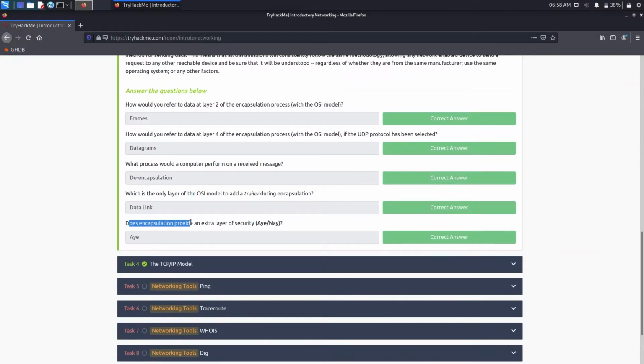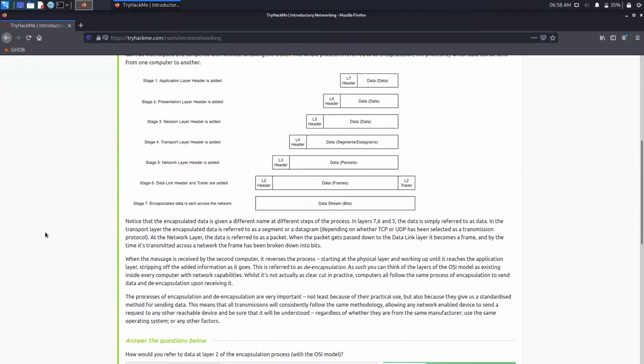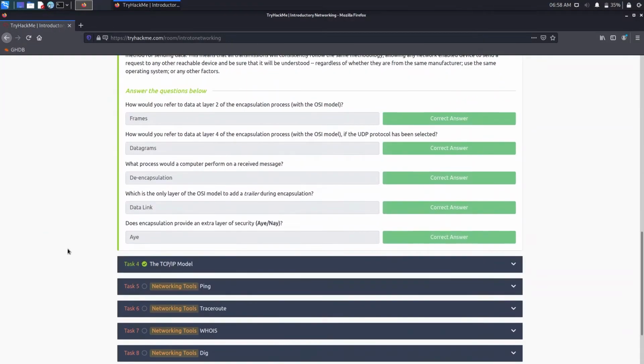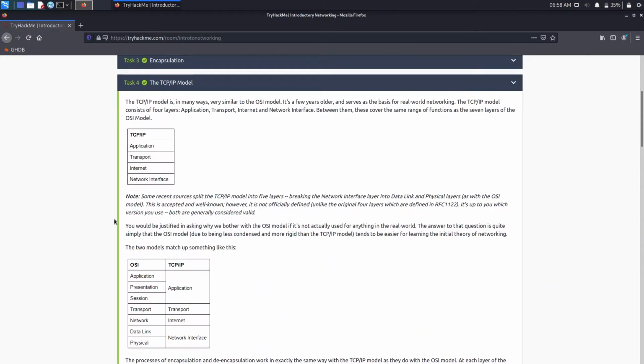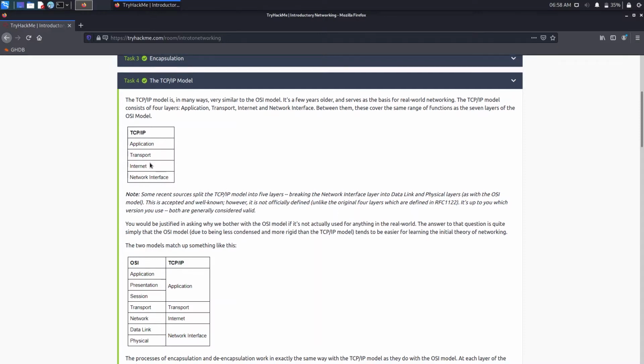Now, does encapsulation provide an extra layer of security? Yes. As I told you, it prevents user data leakage during a man-in-the-middle attack and makes it secure from the hacker. So now let's go to our task 4. It says TCP/IP model. The main TCP/IP model contains the application layer, transport layer, internet layer, and network interface. These are the 4 layers, whereas OSI has 7 layers.